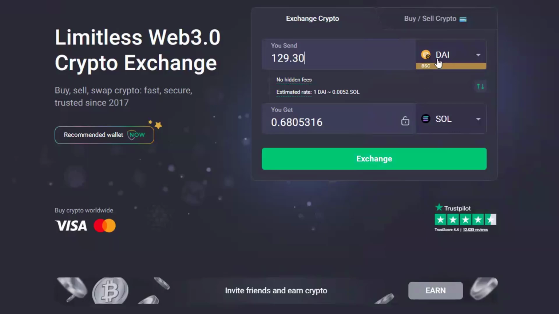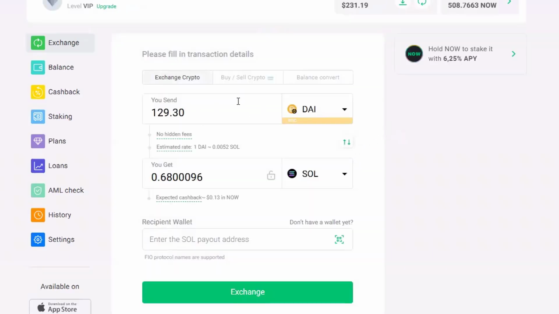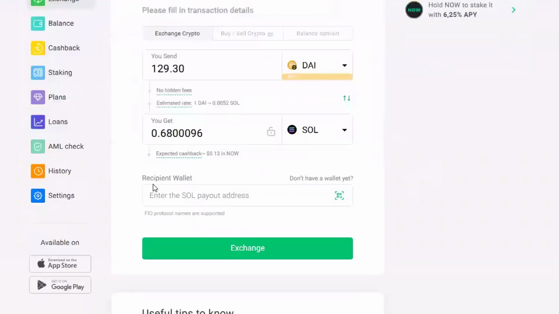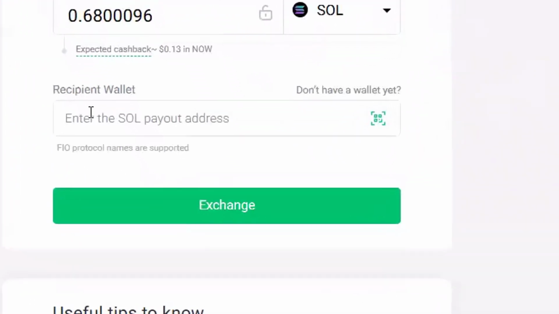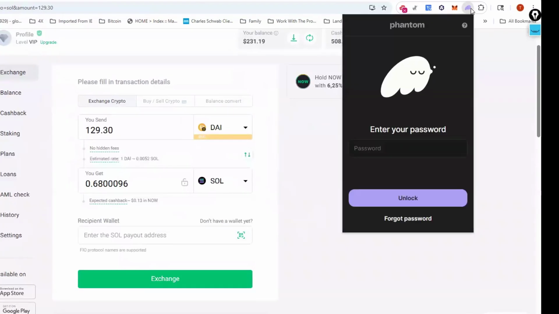Okay. And I'm now going to exchange the DAI for the Solana. All right. I'm going to click where it says exchange. All right. So it's already bringing that 129.30. It already has my Solana there. Now it's going to ask me for my recipient wallet. This is where the Solana is going to be sent to. So I'm going to go to my Phantom wallet. Give me a moment. Log in.